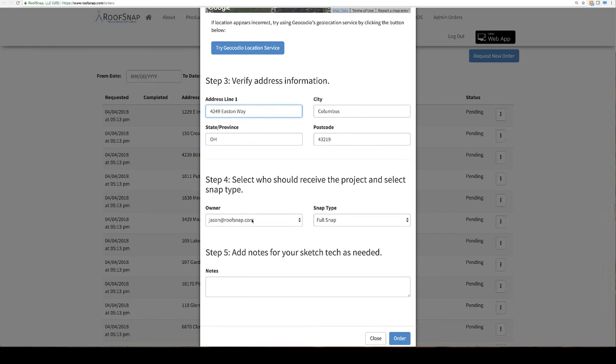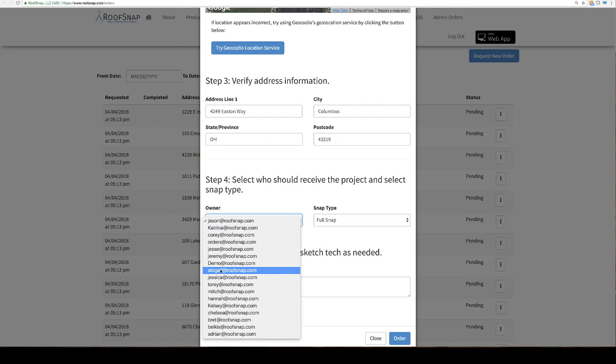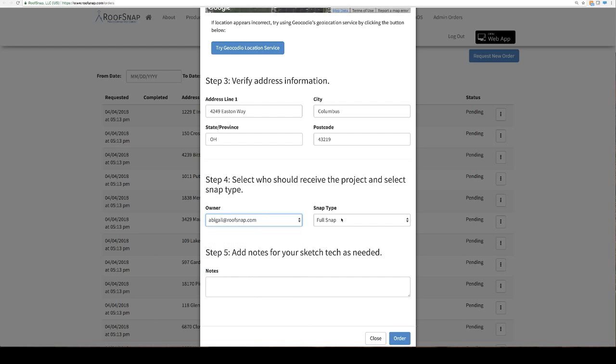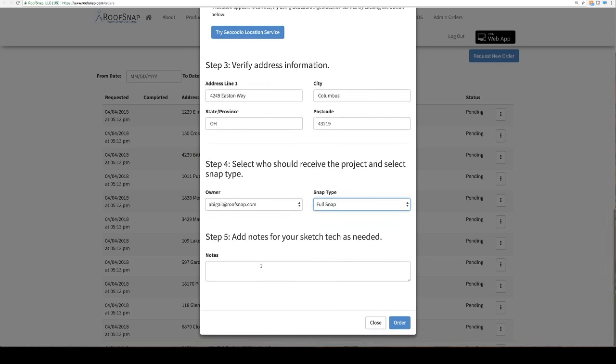Step 4, so you can assign the project. So I'm going to go ahead and assign it to Abby. And then you can select the snap type, which we've talked about, the half snap versus the full snap, and notes. So notes are really important to the extent that sometimes you want us to include the detached garage, but sometimes you don't. And it depends on if it's going to be a part of your project. So you can say include garage. You can give us any tips or information that you feel is relevant to accurately sketching that roof. And then you click on the order button.